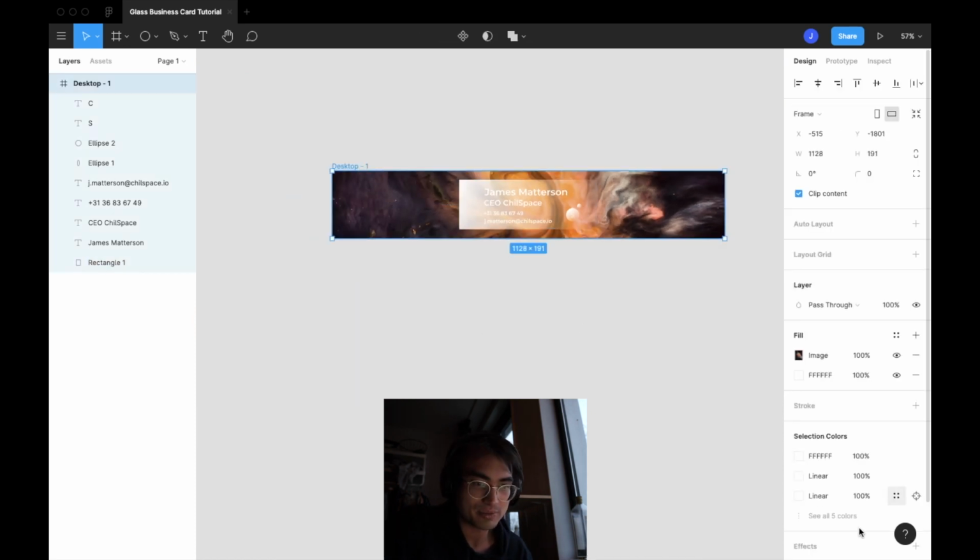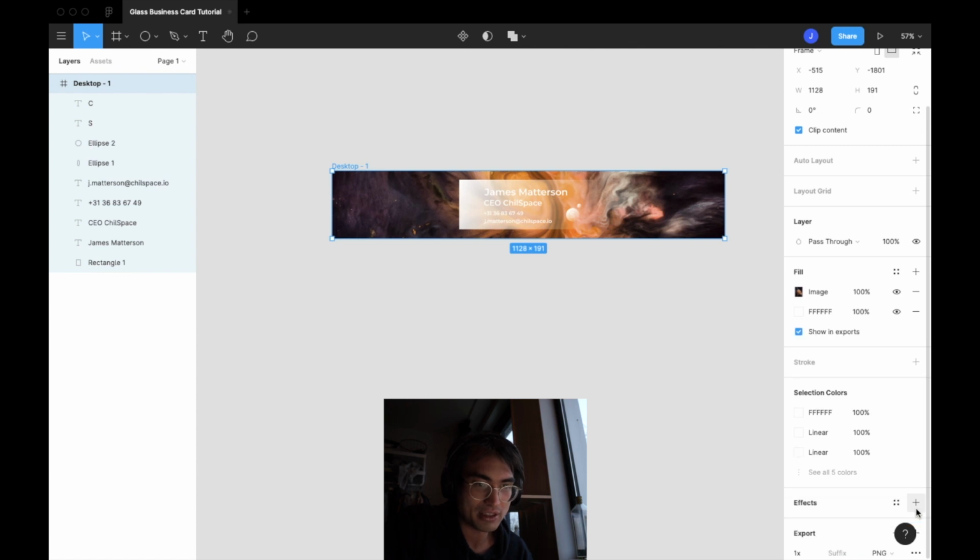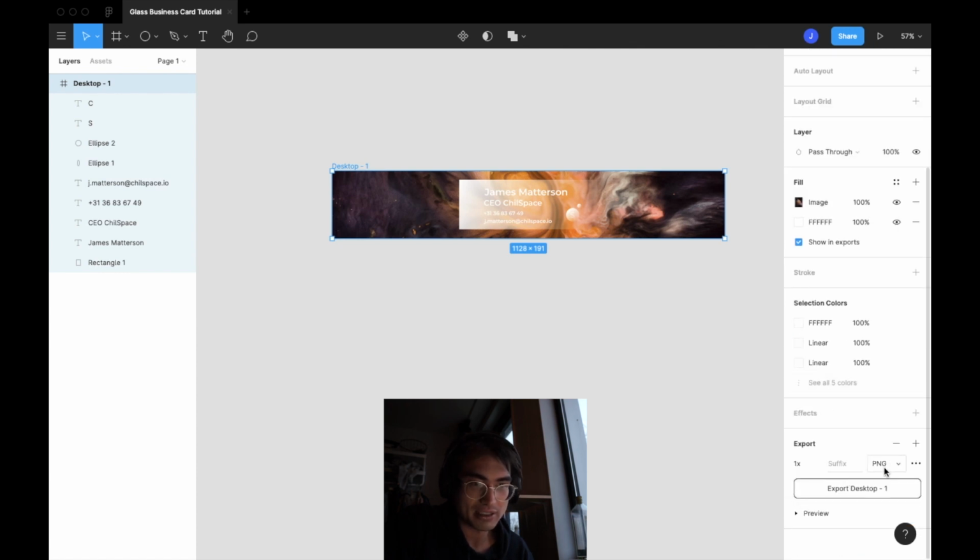Just go here, go to export, and then make it a PNG. You export and you load it up on LinkedIn. Now you have a cool looking banner.